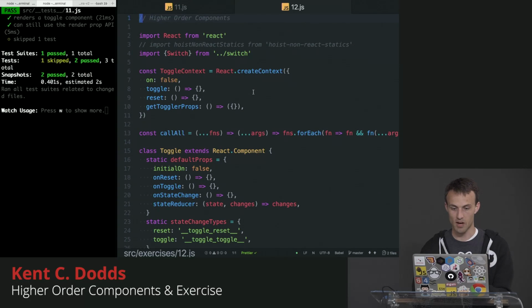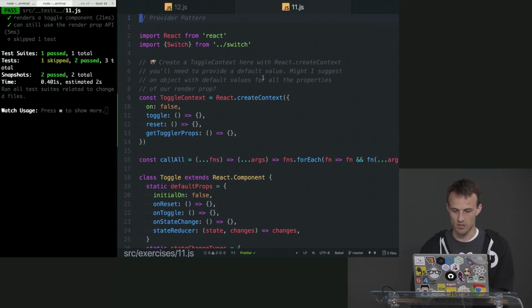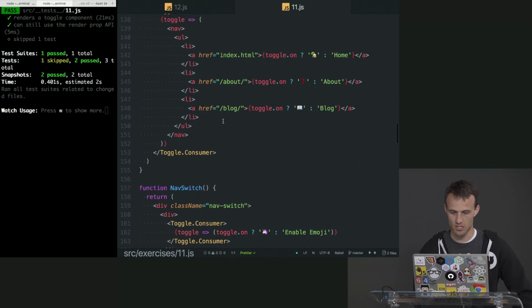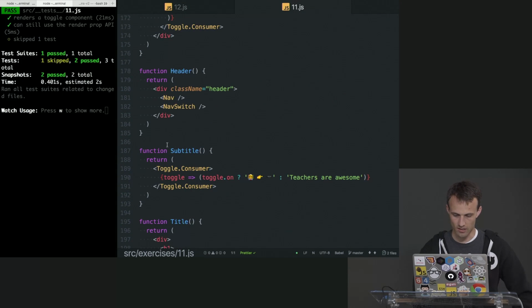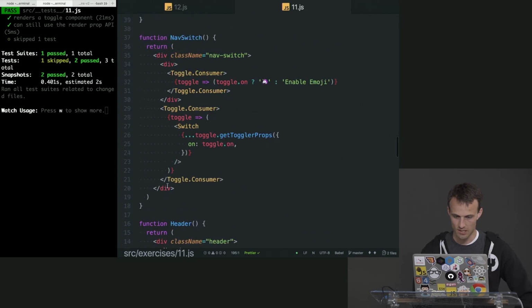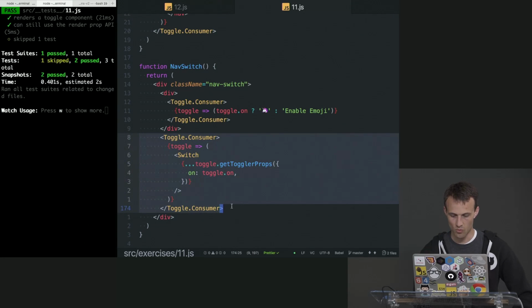So now we're going to talk about higher order components. One thing, actually here we can see the problem in our last exercise. If we look at the usage here, there are lots of these different places, for example this subtitle, that need to use the toggle consumer. You wind up nesting a fair amount, and you're kind of repeating yourself in some places.